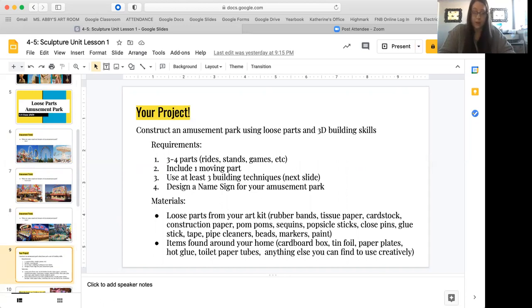Okay, so your project, I want you to construct an amusement park using loose parts and 3D building skills. So loose parts are just random things that you have lying around the house. They could be office supplies, extra school supplies, things like tin foil, paper plates, just random materials. And then 3D building skills, which I'll talk to you about in the next slide.